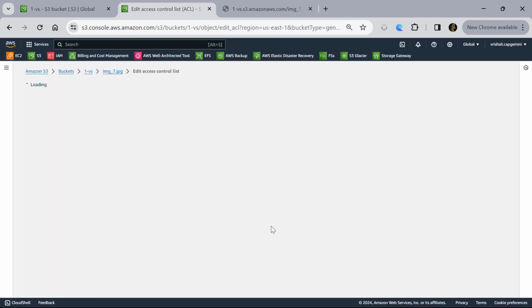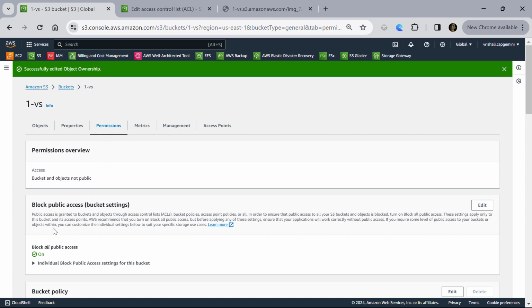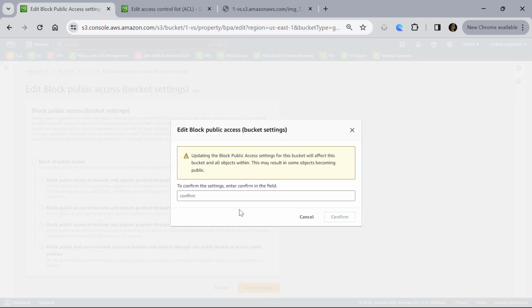We'll click on it, but we see that the read checkbox to grant the read access to the public has been disabled, and that is because public access is blocked because block public access settings are turned on for this bucket. Let's go back to the bucket permissions and there is this block public access which is on. We have to turn it off by unchecking this and saving.